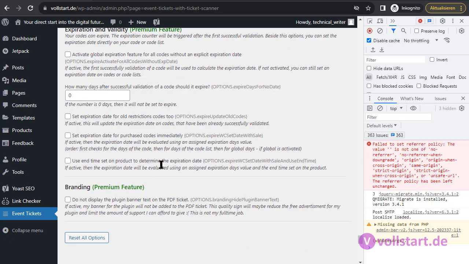Or a pass that is from the beginning of the event for an additional amount of days till the end of the event. Also helpful if you have a festival that is going over 3 days or 2 days, then you can say expiration in 2 days on the product, and then they can use this feature here.